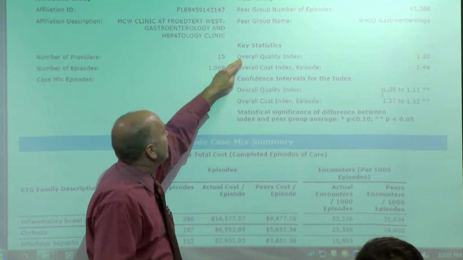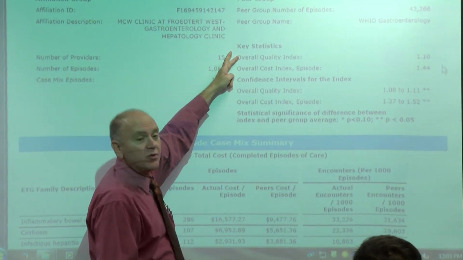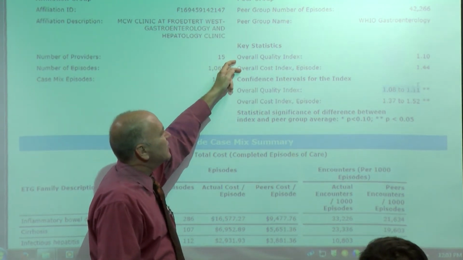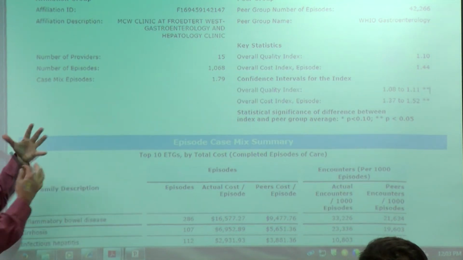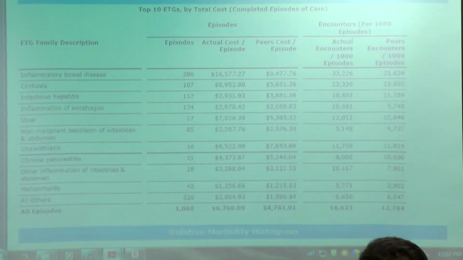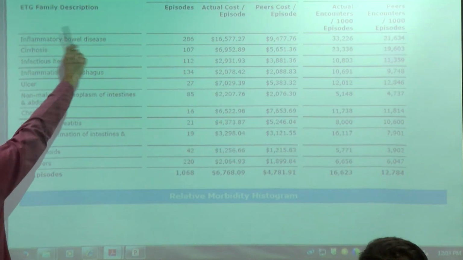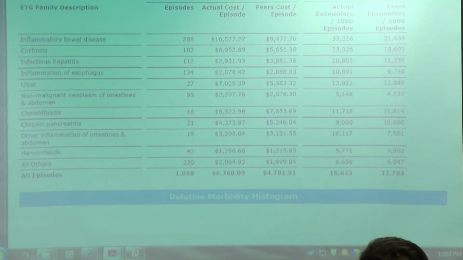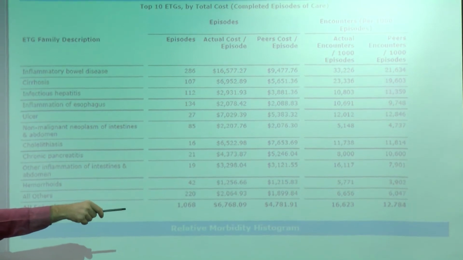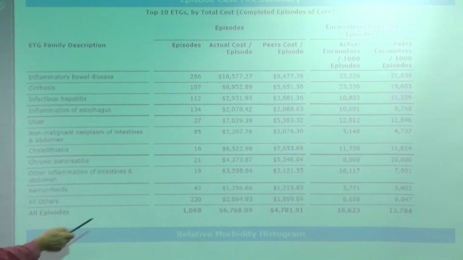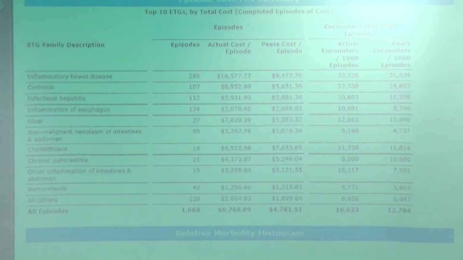So then we come down, we look at the quality index, which is great, 10% high quality. Their cost index is 40% higher. They're both statistically significant. So now we can actually say something about this, and we can actually go talk to this group. What it first does is it comes up with the top 10 ETGs by total cost, and these are just the top 10. These aren't the ones Sarah picked earlier. So here's another way to figure out, oh, geez, I really should have picked inflammatory bowel disease, cirrhosis, and in fact, maybe we didn't pick those.